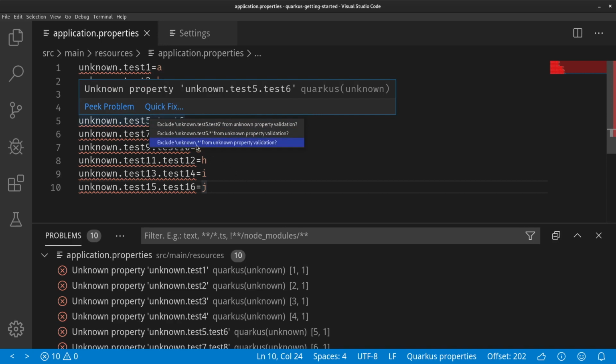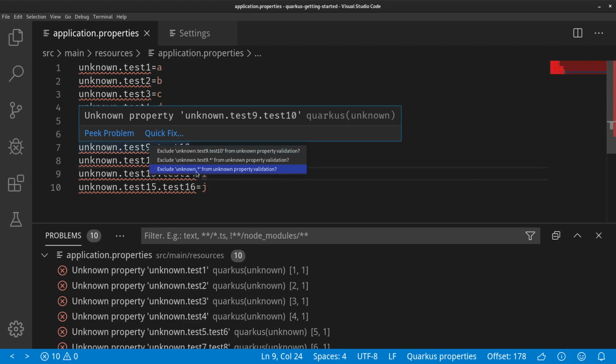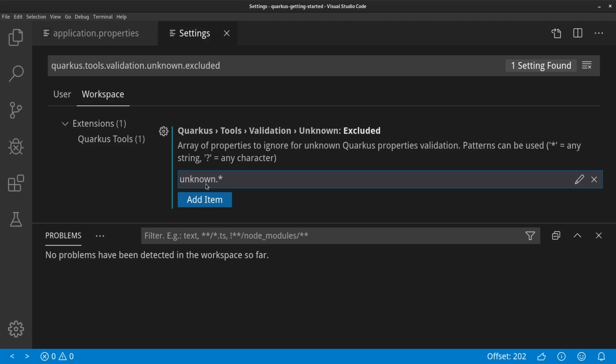So in this case, unknown.star, that would be a good choice because all of these unknown properties start with unknown. I'm going to go ahead and click that one. And now all of the errors are gone. So what that quick fix essentially did was add the unknown.star glob pattern inside of this VS Code setting, which describes which type of properties you would like to ignore from unknown property validation.